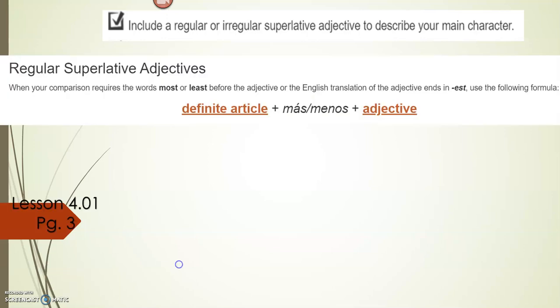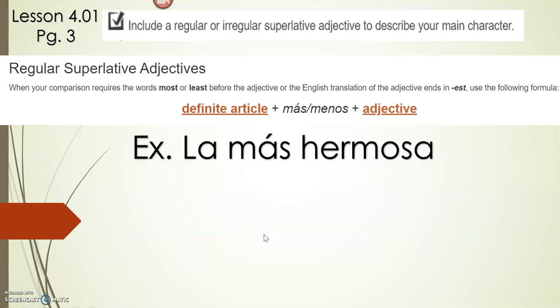For the second sentence, you will include a regular or irregular superlative adjective to describe your main character. If you visit your 4.01 lesson, page 3, you will find the format for the regular superlative adjectives. Here, you will have the definite article and the word más or menos to indicate the most or the least, then the adjective. Here's an example. La más hermosa, the most beautiful.